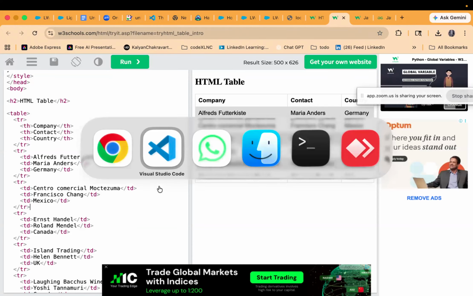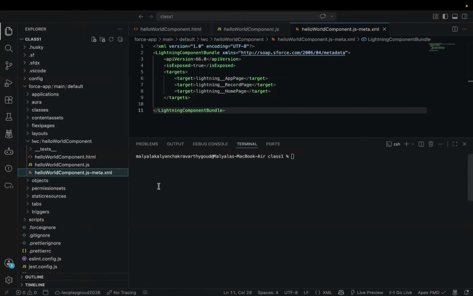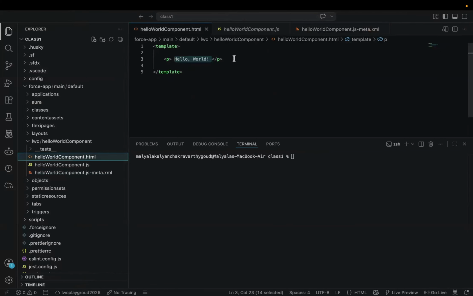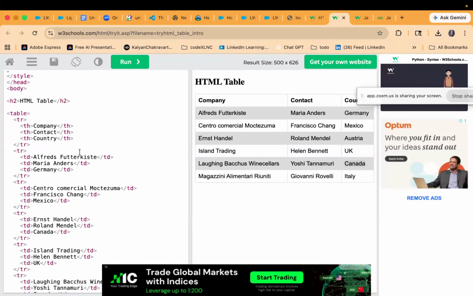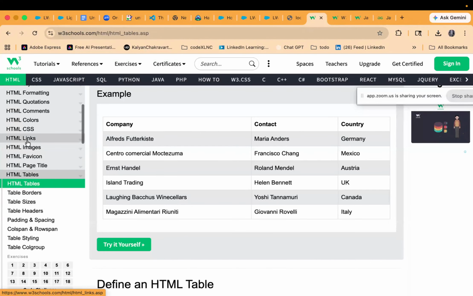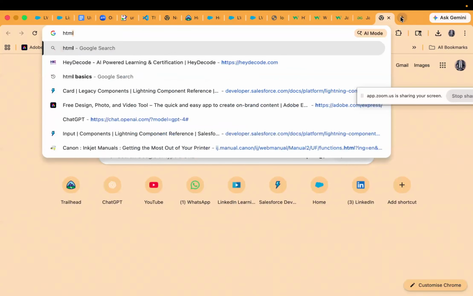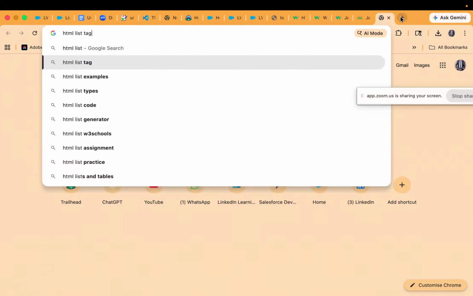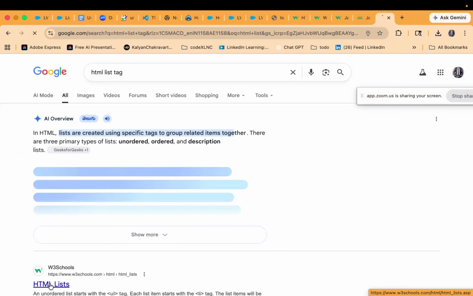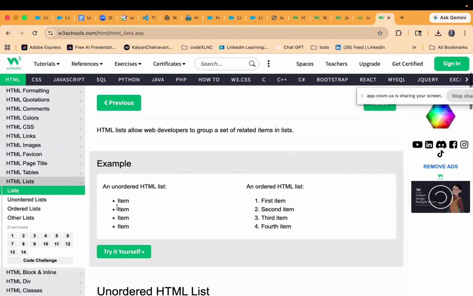Okay, let me go to my VS Code where I have written only a single component. Sorry, a single element. Now I'll display other elements like this. What elements will I show you? I want the list element. I'll show you HTML lists. I want it like this.